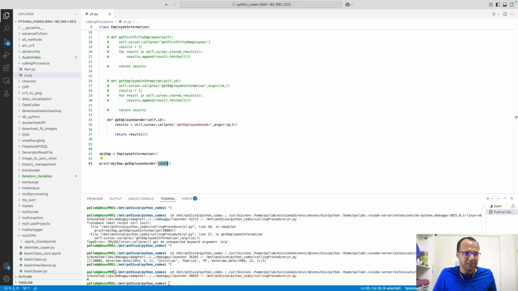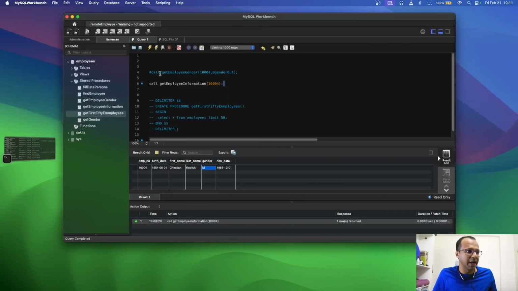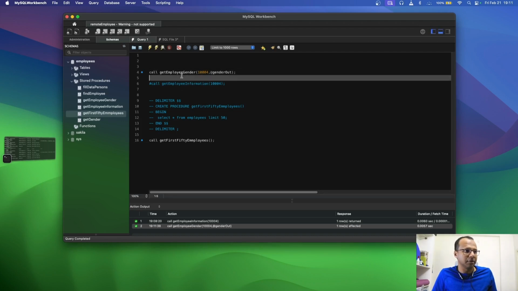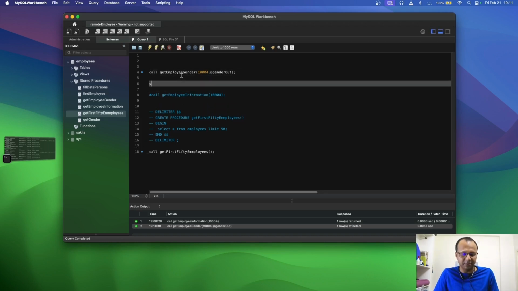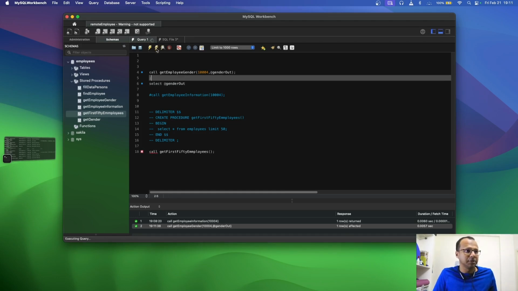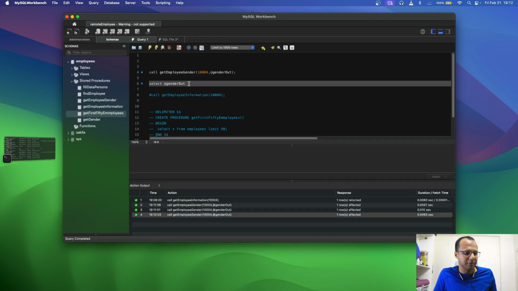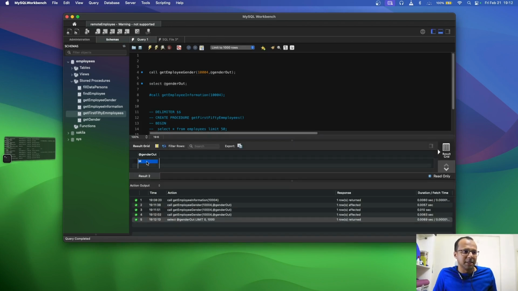To verify this, we will go to MySQL Workbench and I will call this stored procedure over here. Let's call it. Okay, we have executed it. Now I shall use select @gender_out. Now check it, and there is an error, and see, the gender is M. So our stored procedure is successfully getting called from Python code.